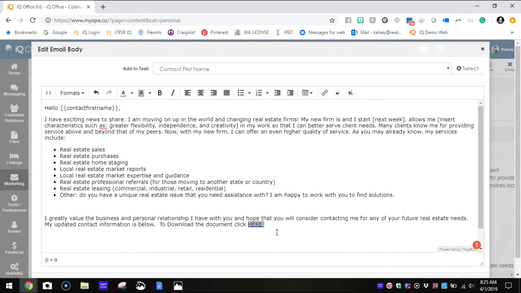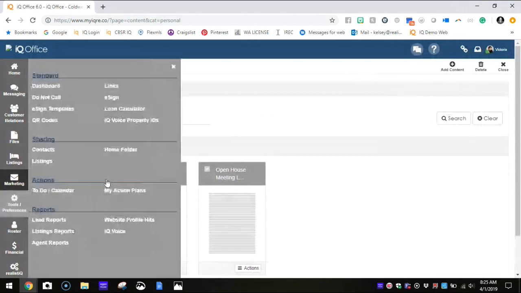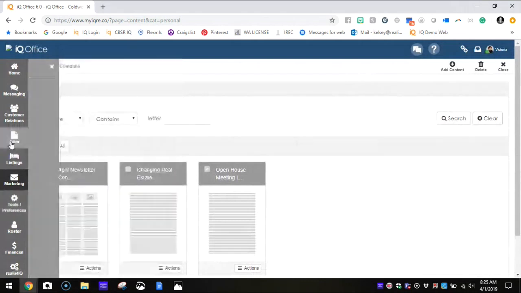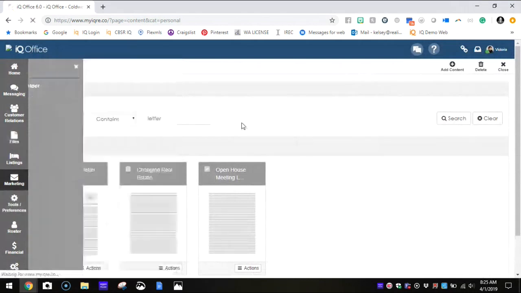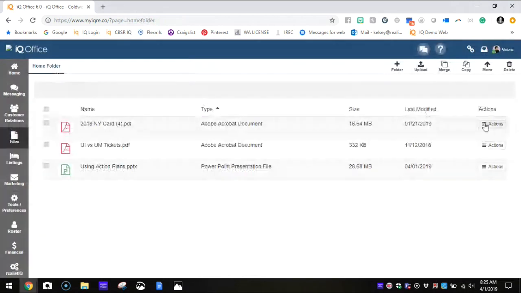The advanced section of this is if you have a document, if you have a letter or content created that has something like that included, you can actually go and add it to an action plan. So I just want to start from the beginning on this really quick. We went to Files. We went to the Home folder. We uploaded the document here, and we got the hyperlink.